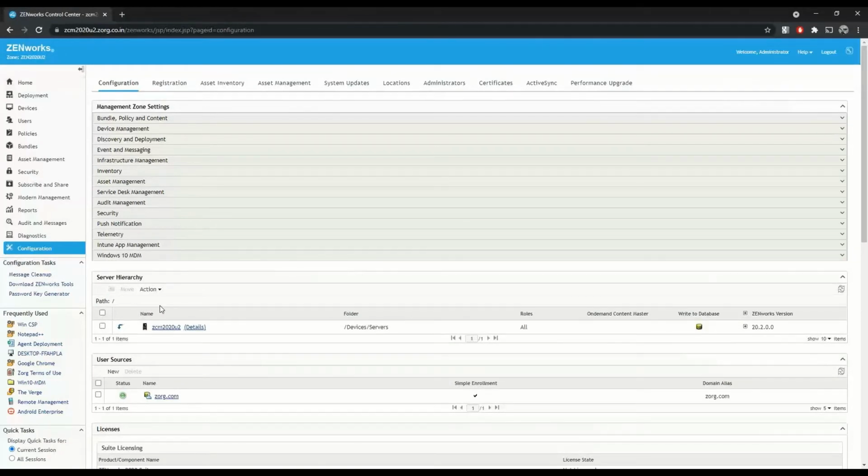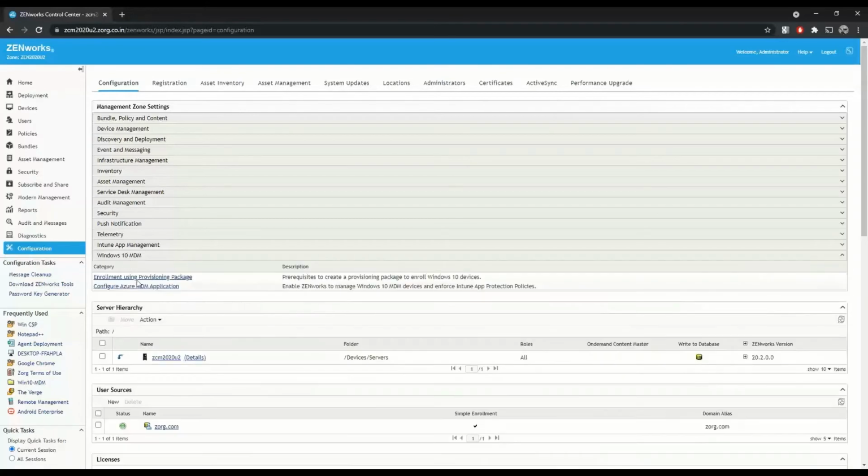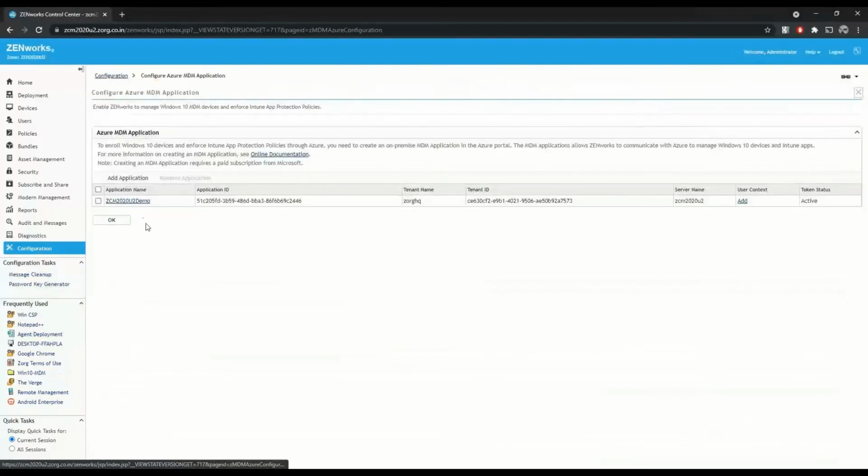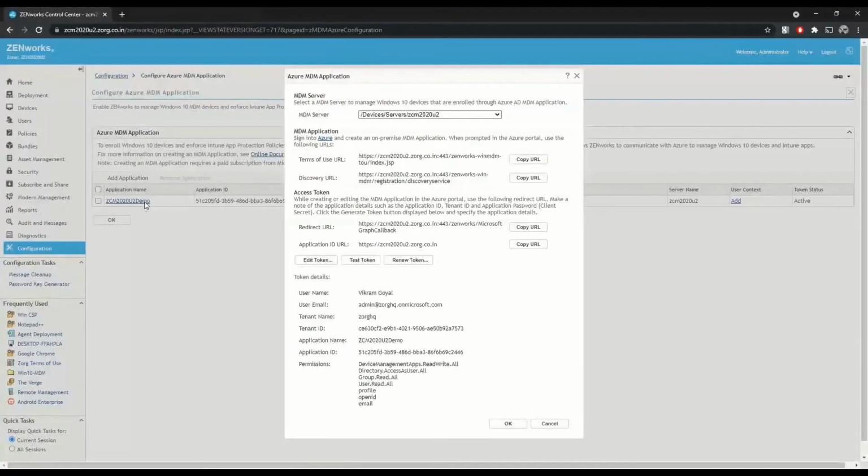So that ZENworks can communicate with Azure AD, we have also brought in something called an Azure AD MDM application. As a part of this application, you will need to configure the application in the Azure AD portal and provide this detail back over here in ZENworks, which will essentially ensure that ZENworks can talk to Azure AD. And this is primarily for the purpose of the Autopilot enrollment.